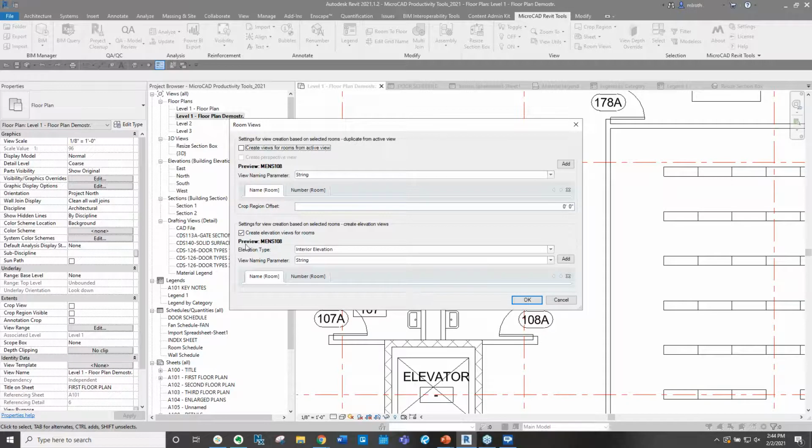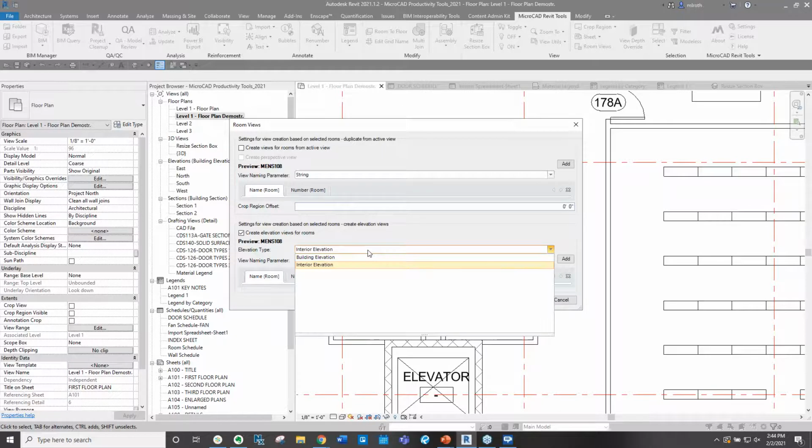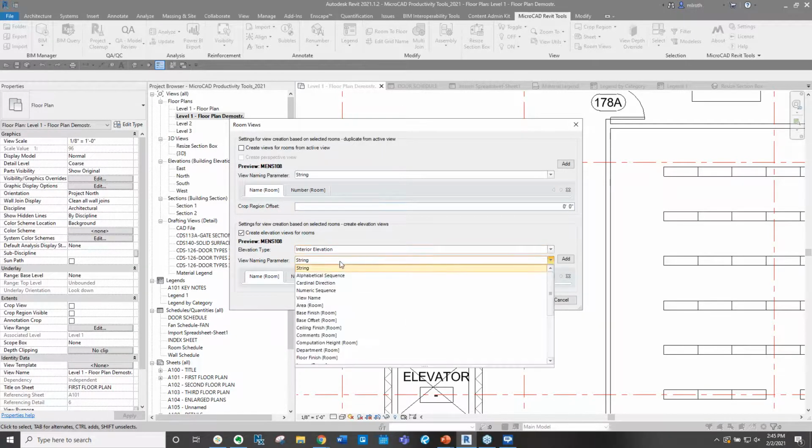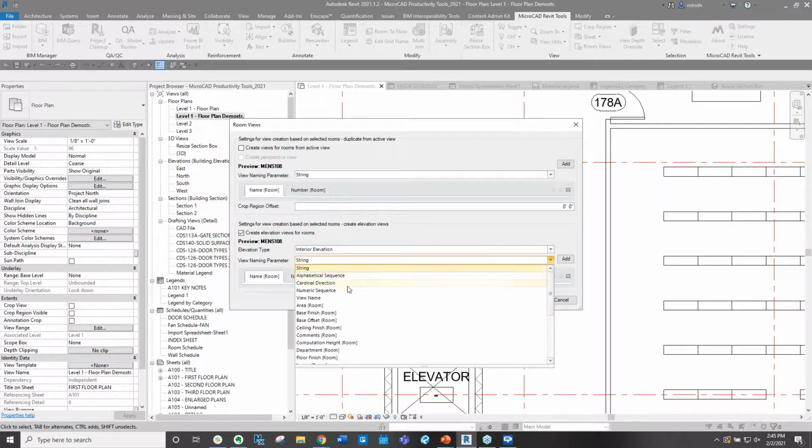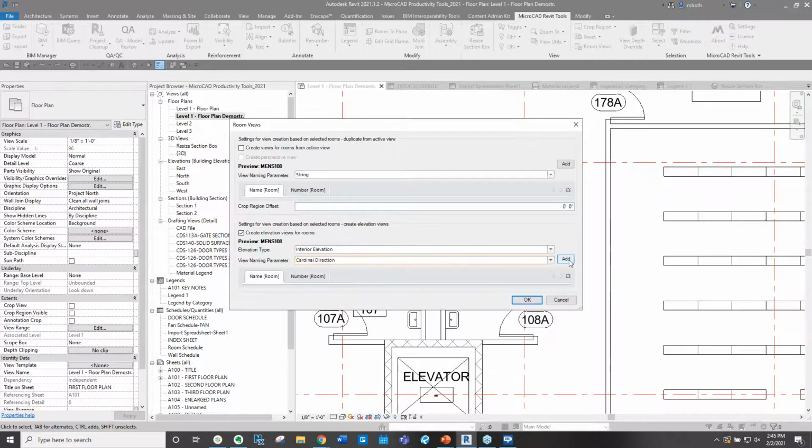And in here is where you're going to start to set up how you want your name to actually appear for this particular room. So first up, I probably want it to be an interior elevation, not building. And then this is all of the parameters that you can select from. So you can see so far I've selected room name, number, and then I'm just going to say a cardinal direction. I'm going to add that in there.